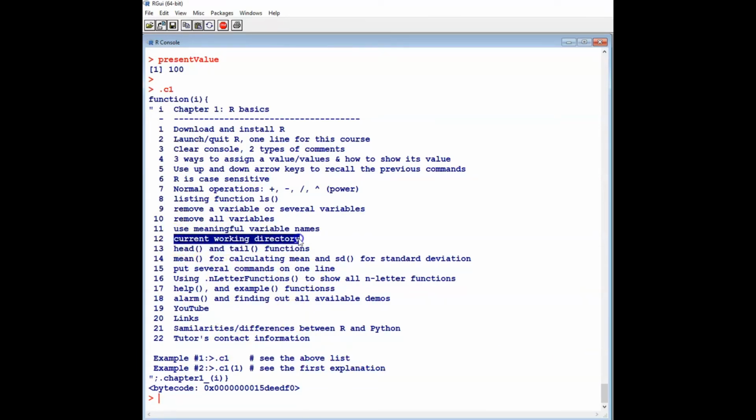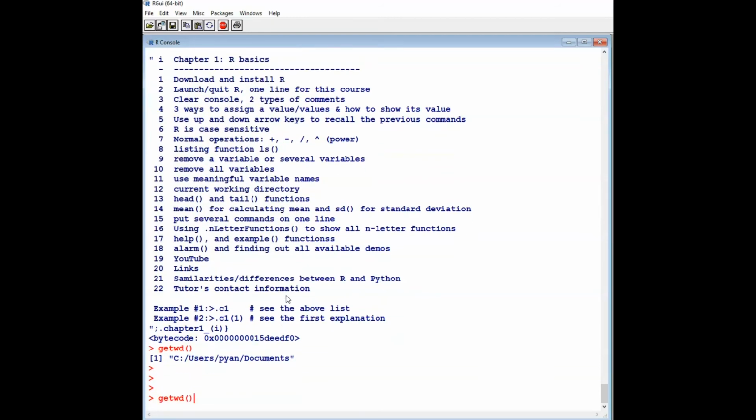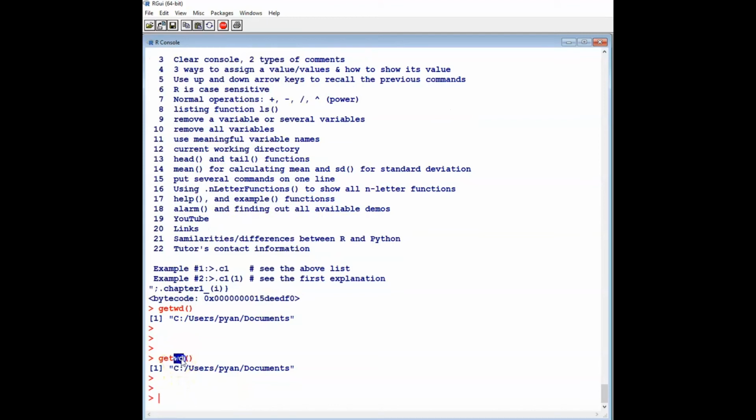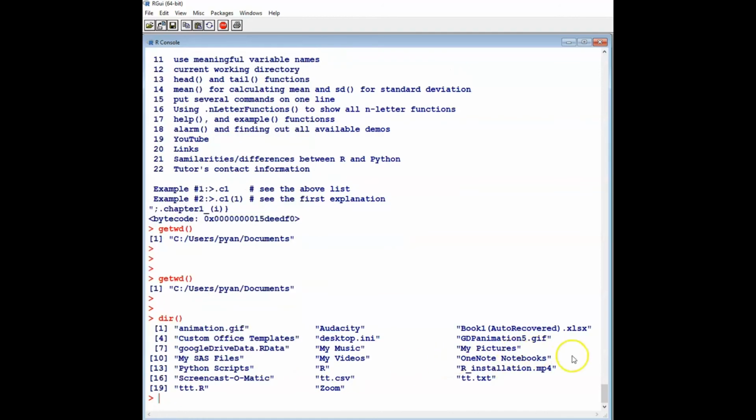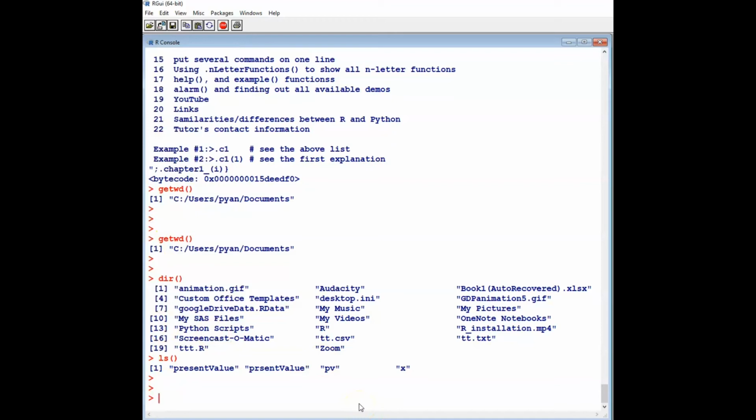Another one is called working directory. So getwd. WD stands for working directory. So this is my current working directory. Suppose I call dir. This is how I look at the content. ls is simply the list function for your R console, while dir will list files under your current working directory. And so there's no temp. I'm going to show you how to generate a subdirectory and how to move to that subdirectory.